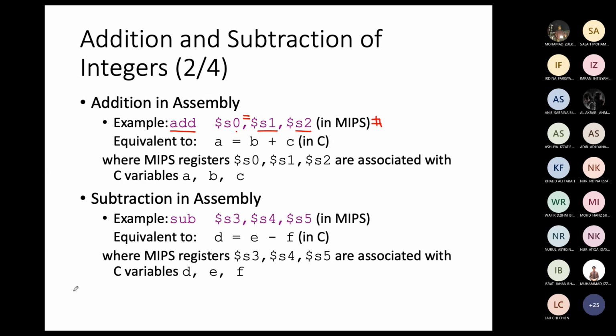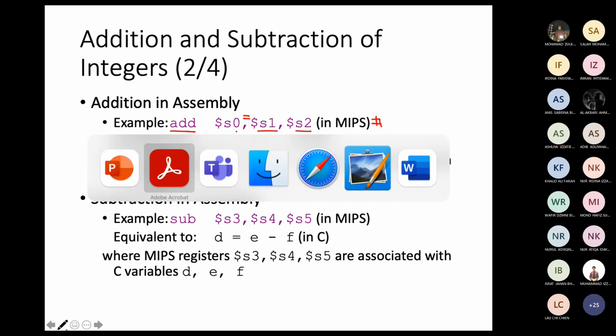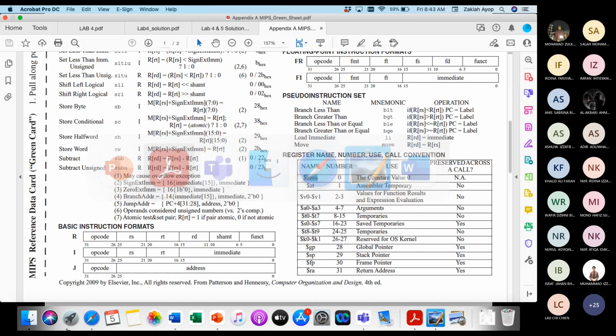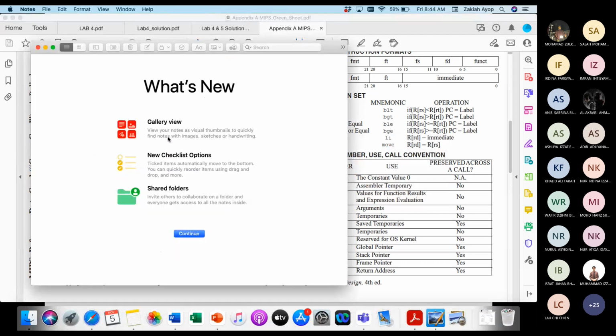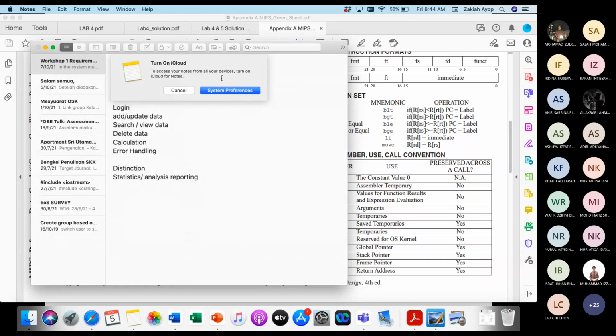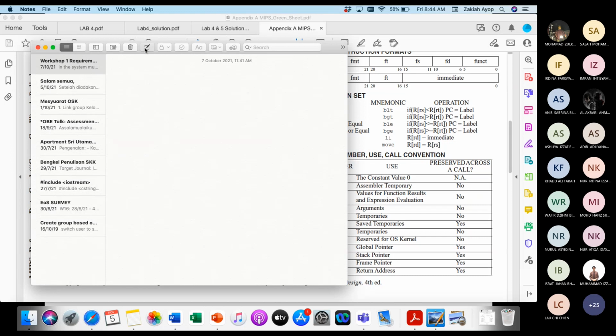maybe I'll open a notepad. Okay, hold on. Okay, continue. System preference. Turn on iCloud. Alright.